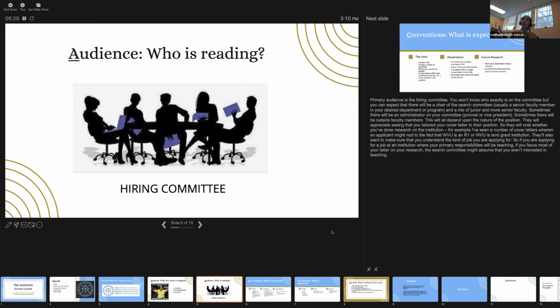They also will want to see that you understand what kind of job you're applying for. So if, for example, you're applying at an institution where your primary responsibilities will be teaching, and your cover letter focuses mostly on research, the search committee might assume that you're not necessarily interested in teaching or that you don't have a whole lot of experience with teaching. So these are all things to consider.